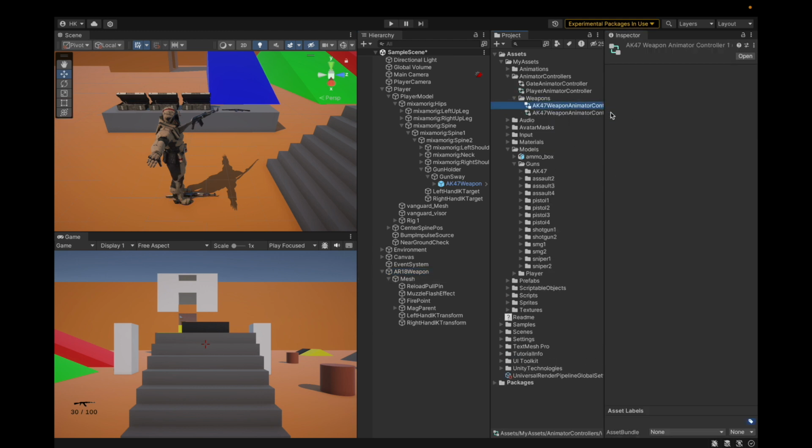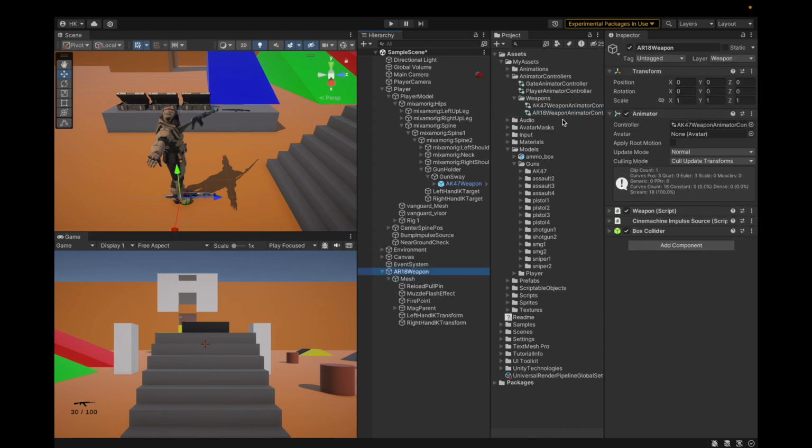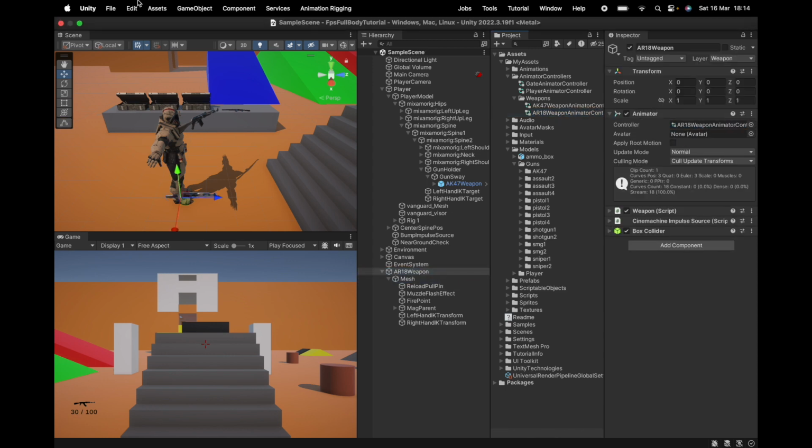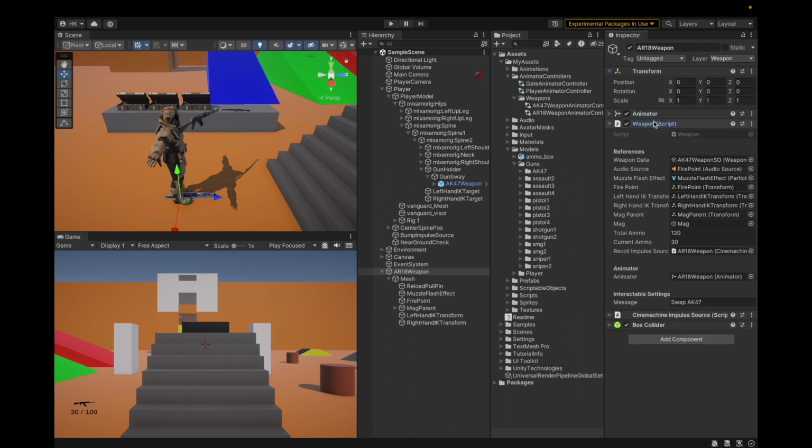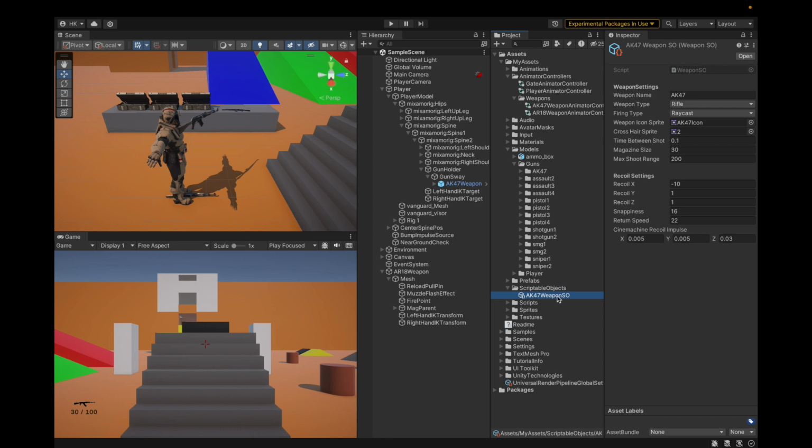You're just going to duplicate it again, and this one's going to be called AR18, no 47s. And then we need to assign the correct one to this weapon. Okay, so we can already see that we have assigned, well, not the correct one. Duplicate this as well, and then rename it, and it's going to be the AR18 as well. It's a rifle, it's a raycast.